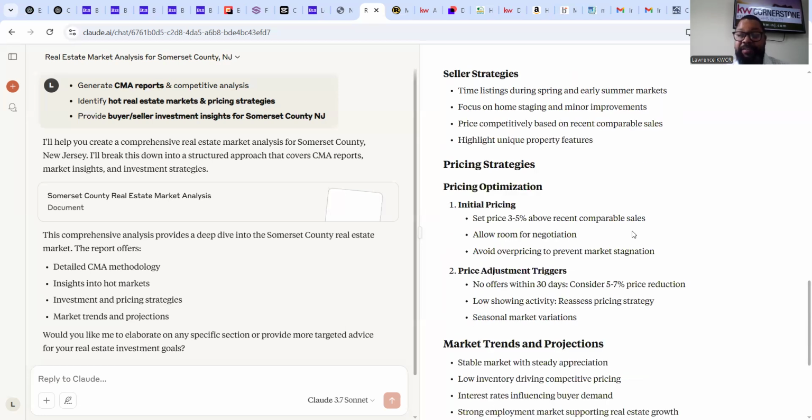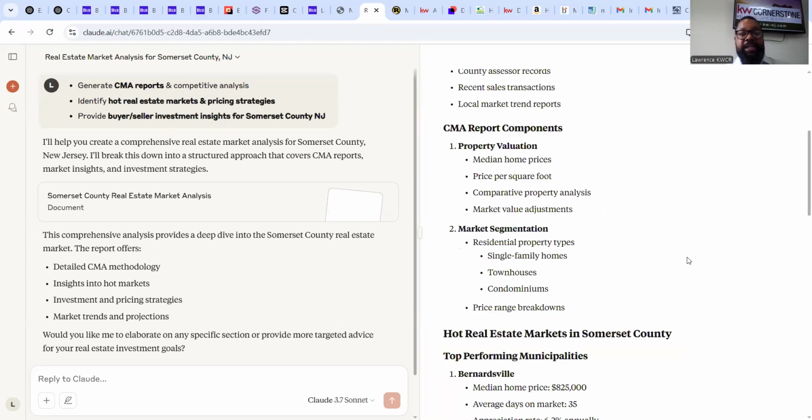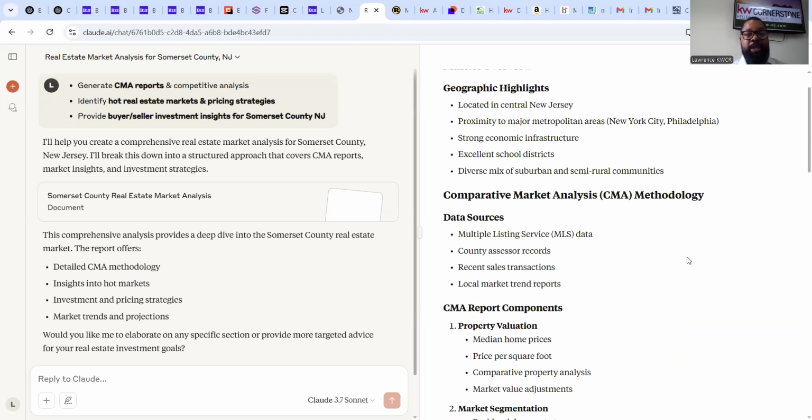Then it even has a pricing strategy for you once you get the listing, which is to set the price 3 to 5% above recent comparable sales, allow room for negotiation, and avoid overpricing to prevent market stagnation. It's giving you the whole everything. So it's safe to say that you can use Claude to do an analysis, which I've done before, though I haven't shown you guys, of my business. What areas am I lacking in? What areas do I need improvement in? And what areas am I doing well in?